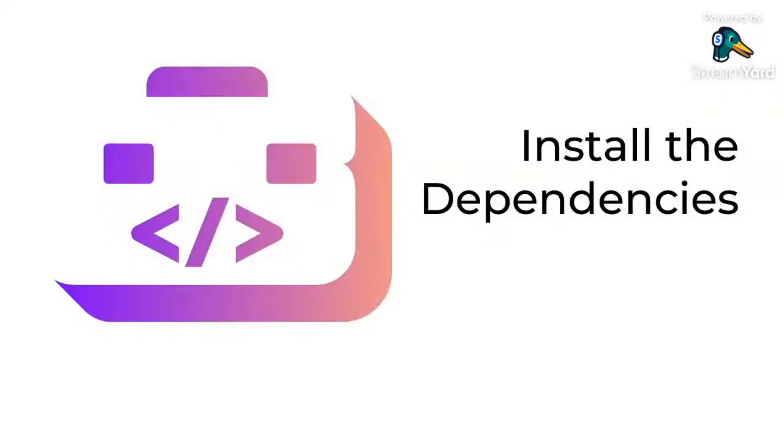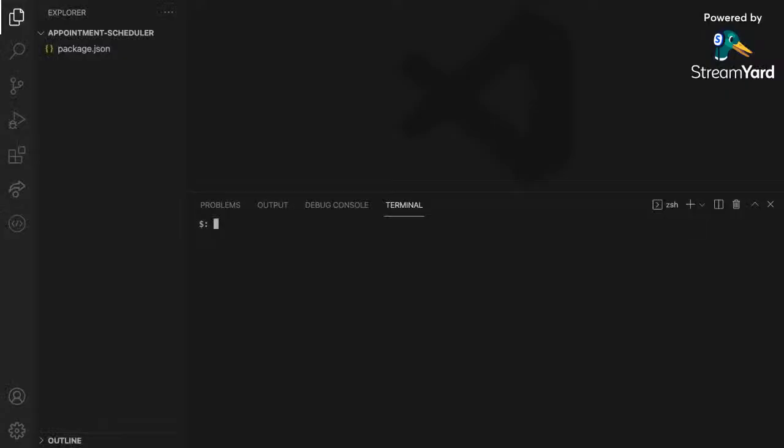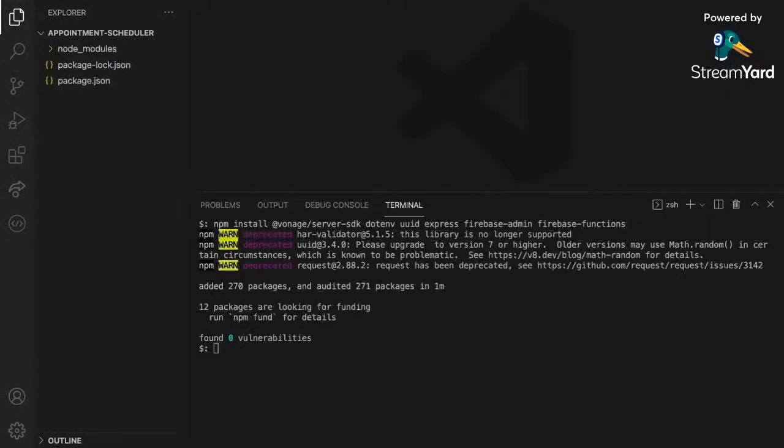This file is going to use a number of dependencies. One of them is the Vonage Server SDK, .env, UUID, Express, Firebase admin, and Firebase functions.